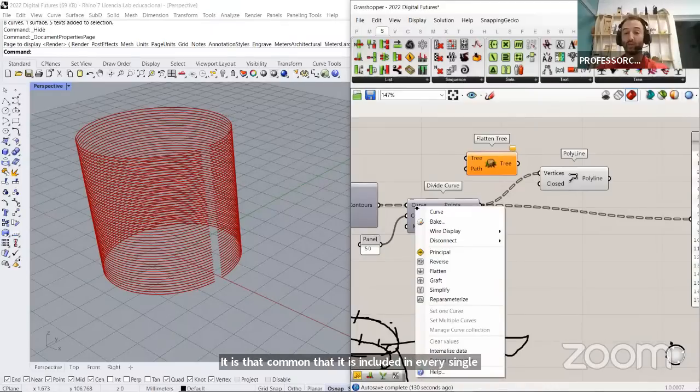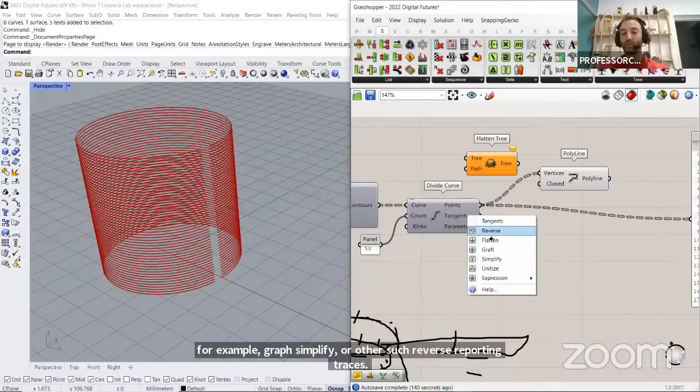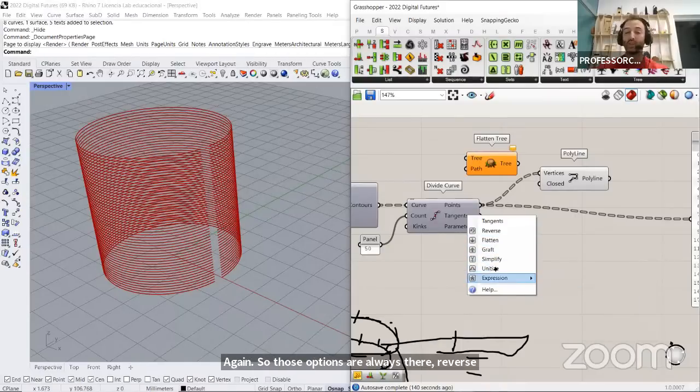If you right click on any input, you will see there an option to flatten, as well as, for example, graft, simplify, reverse, reparametrize, et cetera. So those options are always there. Reverse, flatten, graft, simplify, sometimes unitize, sometimes expression, but those four are always there, and flatten is one of them.